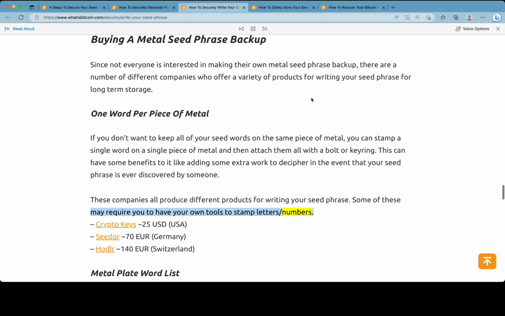Metal plate word list. The most robust method of storing your seed words all in one place is on a single piece of high-gauge stainless steel or titanium.